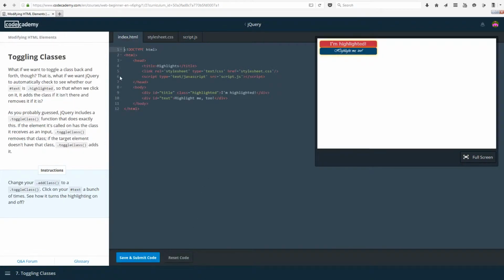So let's move on. Toggling classes. What if we want to toggle a class back and forth though? So that is, what if we want jQuery to automatically check to see whether our text is highlighted, so that when we click on it, it adds the class if it isn't there and removes it if it is. So as you probably guessed, jQuery includes a .toggleClass function that does exactly this. If the element it's called on has the class it receives as input, .toggleClass removes that class. If the target element doesn't have that class, .toggleClass adds it.